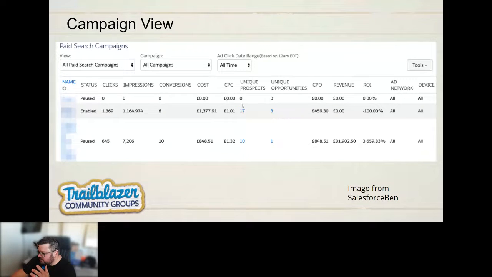So you've got these 3 opportunities among these 17 prospects, and these seem to not have any revenue written in them, so it's hard to say what's actually happening here. But your cost per opportunity here becomes 1377 divided by 3, which becomes 459. So this is your opportunity value on this cost. The amount of ad spend that had to happen is 459 pounds, because it's divided by 3 here.